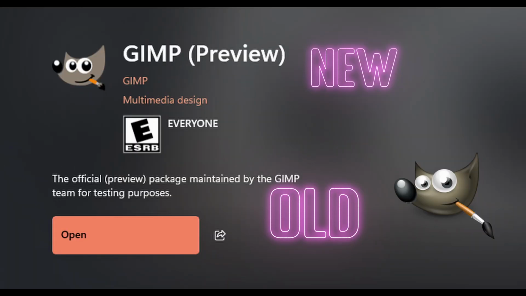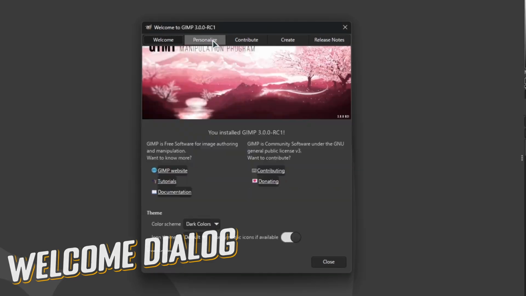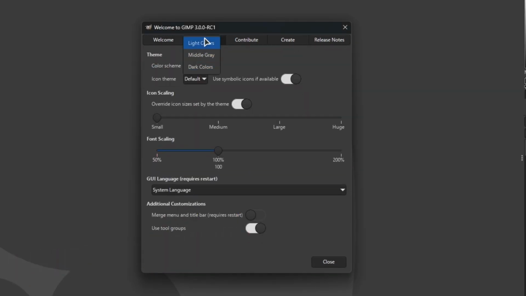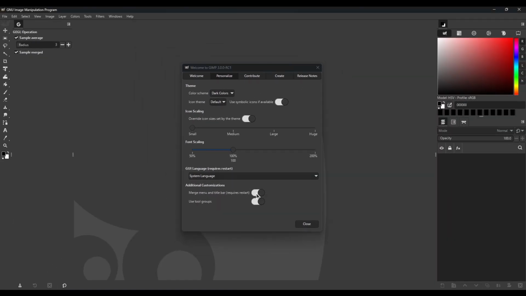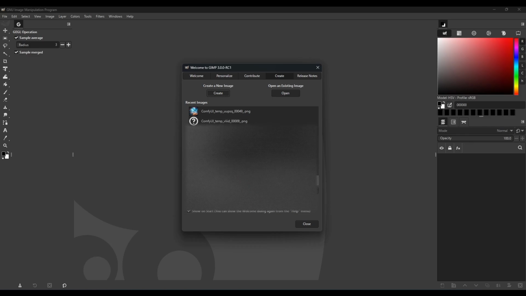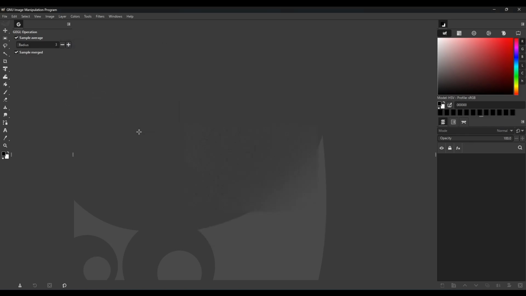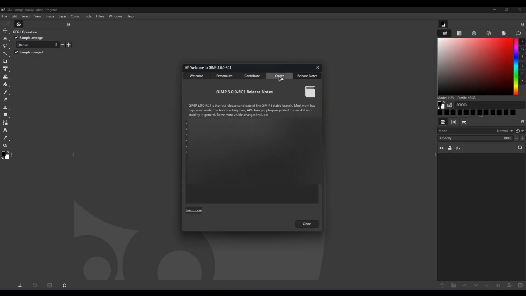A more visible change is the new and redesigned GIMP logo, which looks flatter, but also gives a much more modern look, and the color also feels much more appropriate. Now, GIMP 3.0 features a new welcome tab that allows you to quickly change important settings, such as the theme, scaling, language, and some other settings. It also lets you open recently opened projects, create new projects, and access the release notes.